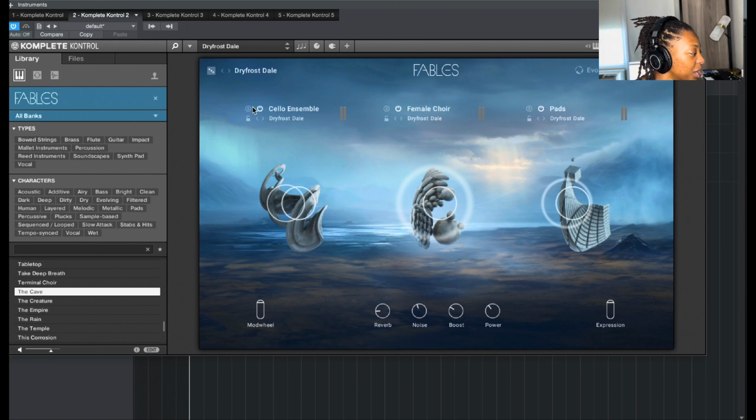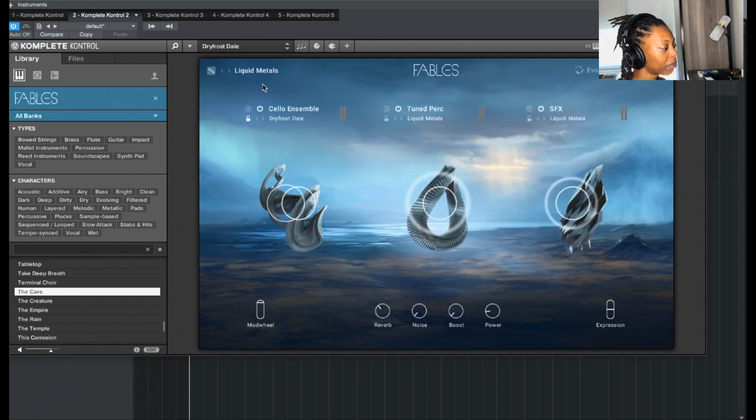Another cool thing we can do here is there's a random button here. You can randomize the sounds if you wanted to. And the cool thing about this, say you really like the cello and you didn't want the cello to change. You can press this lock button and it'll allow the cello to stay there while it randomizes the other sounds for you. So let's hit the random button.